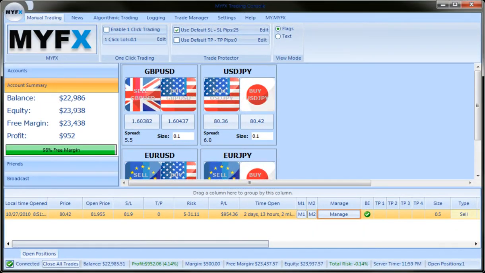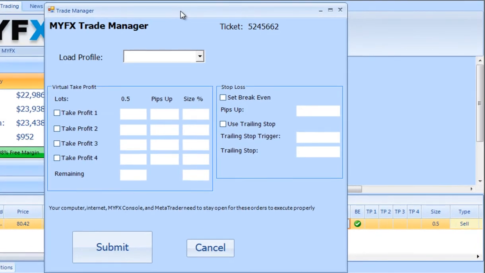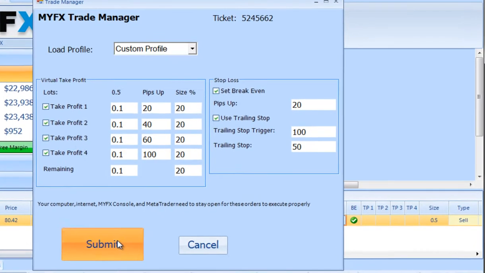Now that we have a trade manager profile that we want to use, we can easily apply it to any trade, whether an open trade or even a pending order that has not yet been triggered, and let the magic of MYFX do all the work for us.